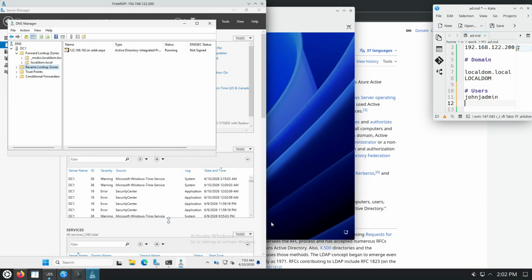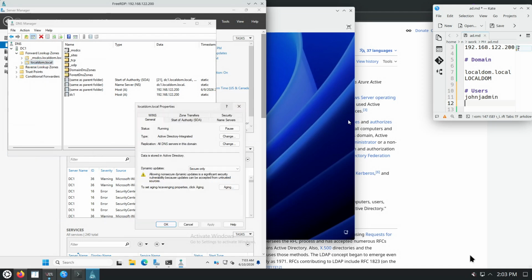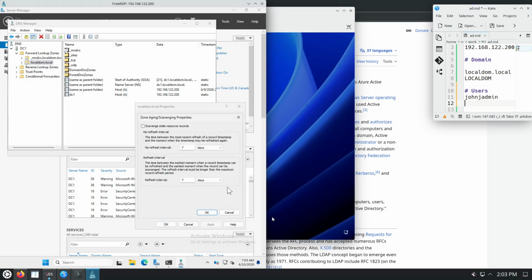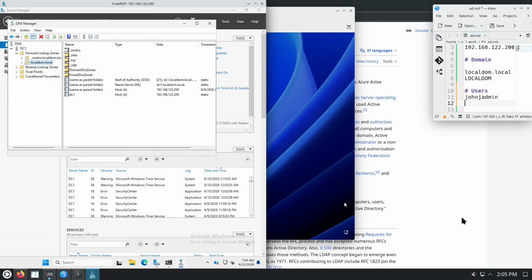Let's close this. And then next up, more scavenging. localdom.local, right click, properties. This aging button in the general tab. Scavenge stale records, 7 days, both settings. We keep the defaults. Okay, and okay. That's all with the DNS settings.